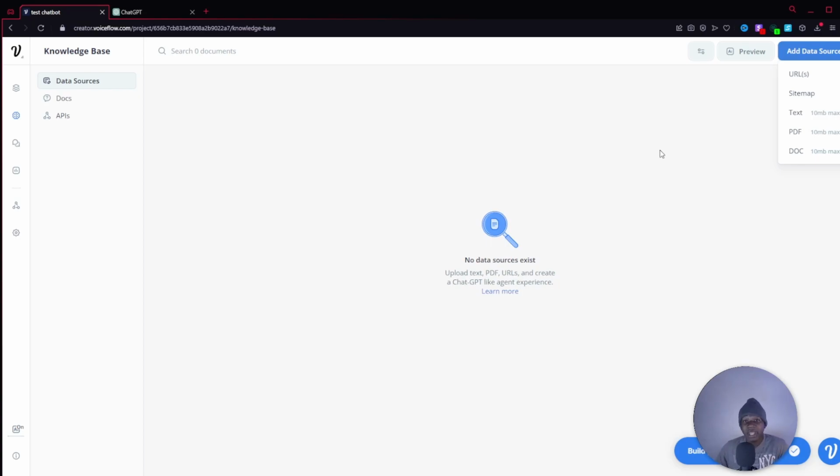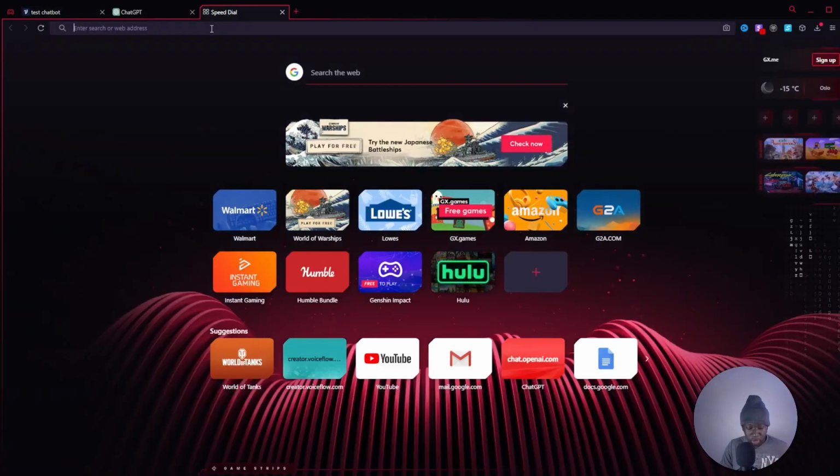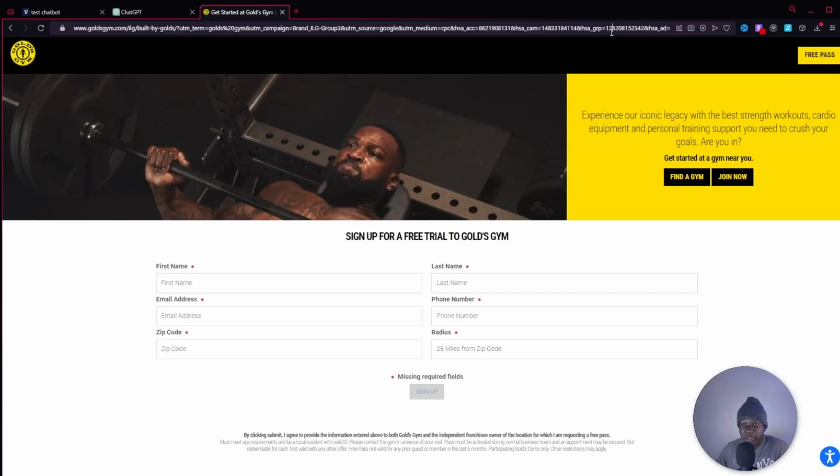So what you can do is collect the sitemap, use it as a knowledge base, and then send them the chatbot, like, hey, I made this for you for free, would you be interested in putting it on your website? In any case, we're going to be using a sitemap since that's the easiest to get, especially if these are people you're not in contact with yet. So to get a sitemap, let's go to Gold's Gym. Once you're on the website, we don't need all of this.